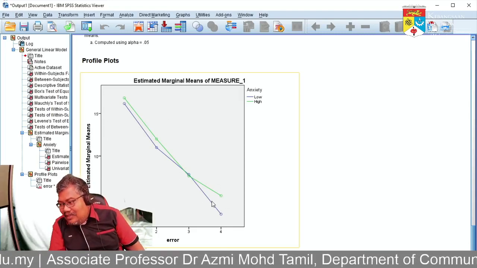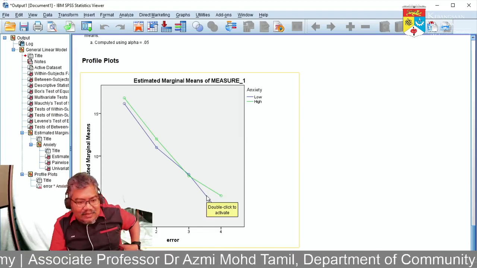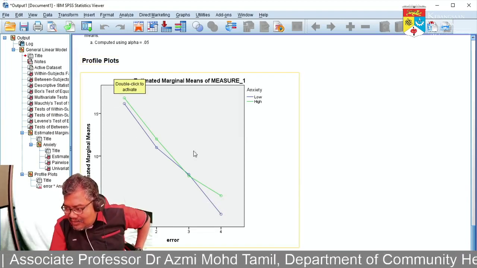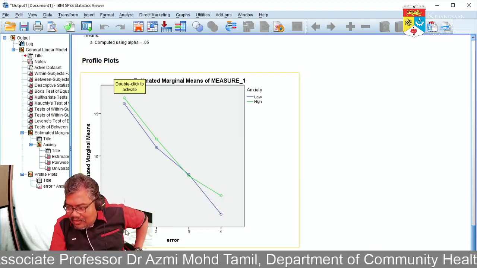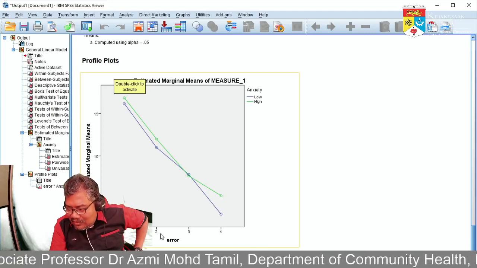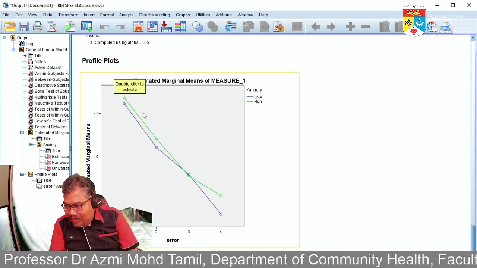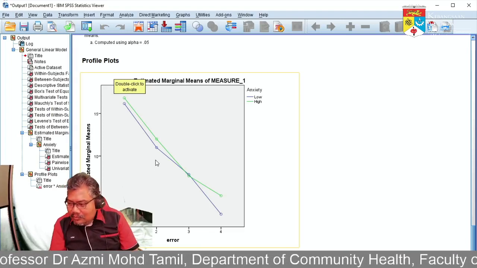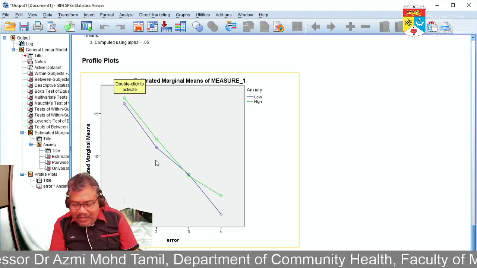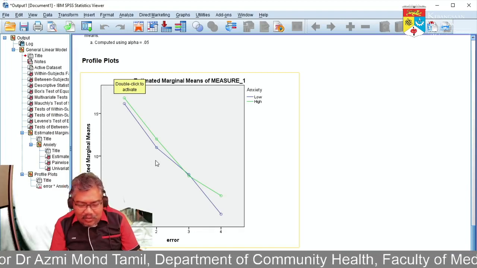So you can see that in fact there is not much difference. This is trial 1, trial 2, trial 3, trial 4. These are the number of errors made. Okay, eyeball analysis. Make sure your eyeball is connected to your brain.